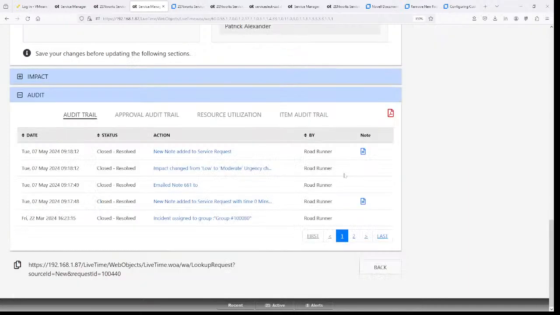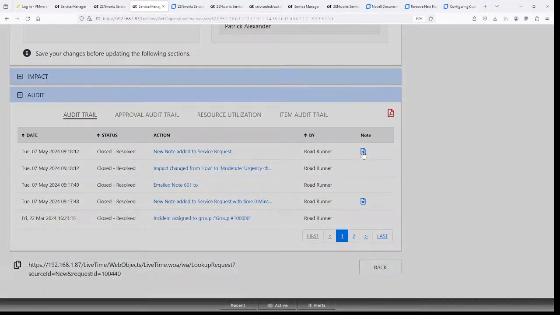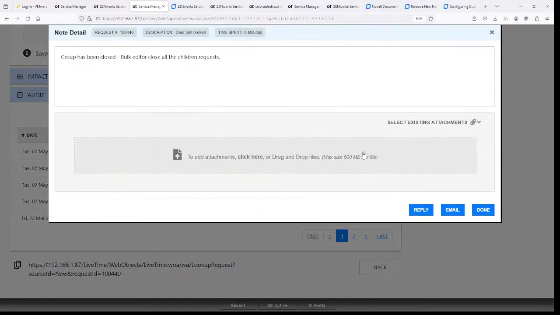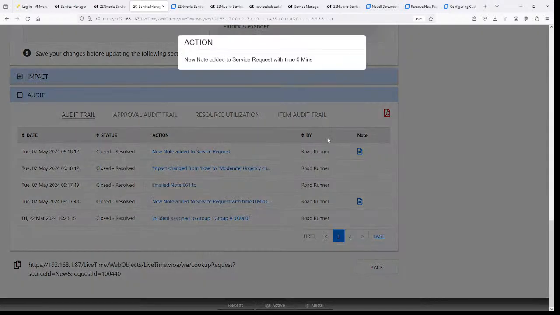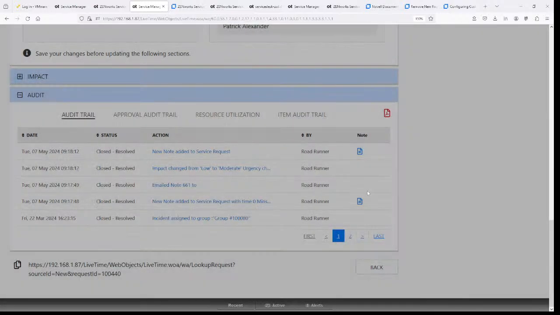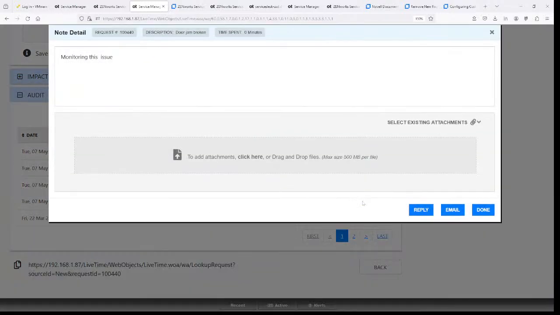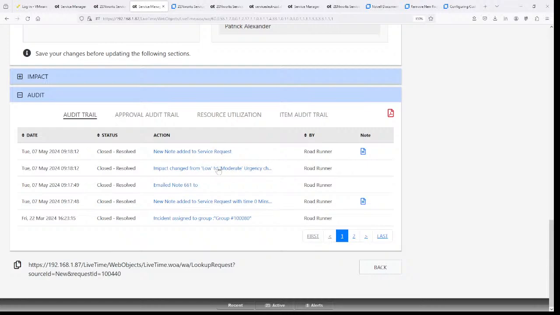log that there's a new note added, right? So it comes on down to the local device. 0 minutes, close resolved. Oops. New note added. There it is, monitoring this issue. So that's the note. Impact change.